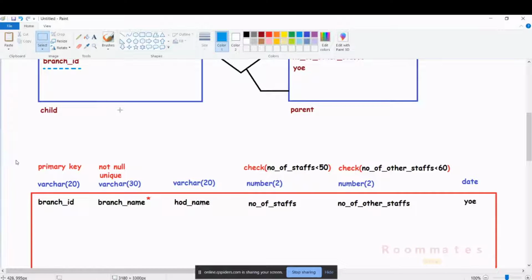Now you have to forget one constraint. You have to just remember 4 constraints from here onwards. I'll tell you what that constraint is. Not null constraint, you have to forget for now. Don't consider not null as a constraint for now. Don't worry about not null.